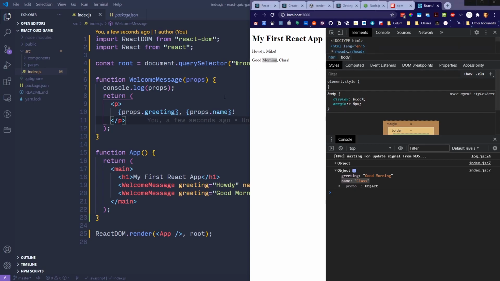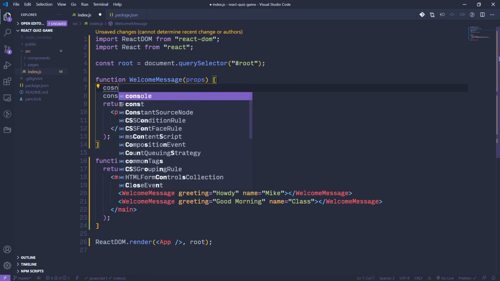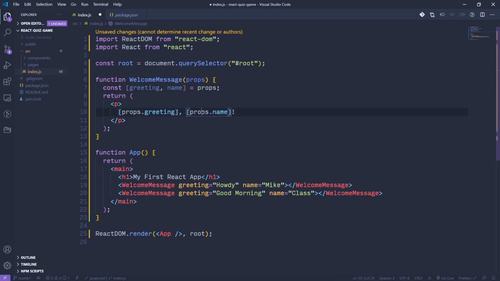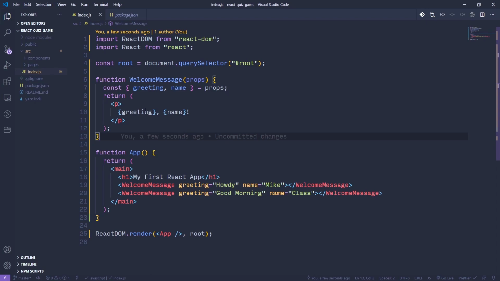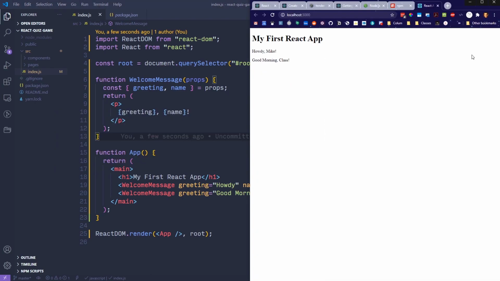It is also common to use our object destructuring that we learned about here. So we can say const greeting, name equals props to pull these out into local variables, which shortens up the syntax here to just be greeting and name. Same functionality in the app.